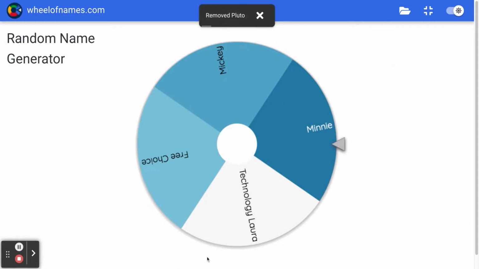And that's how you can integrate Wheel of Names. I think some great ideas would be to add your class roster, get to know you games, math facts. I see this used across all content levels and grade levels.